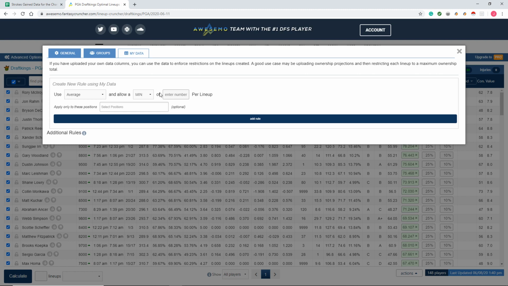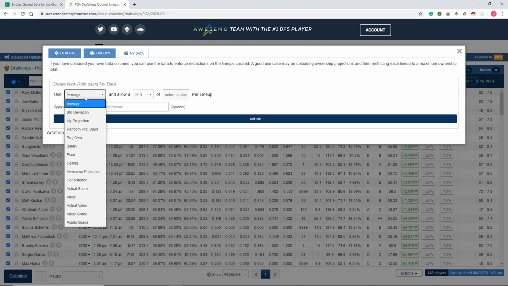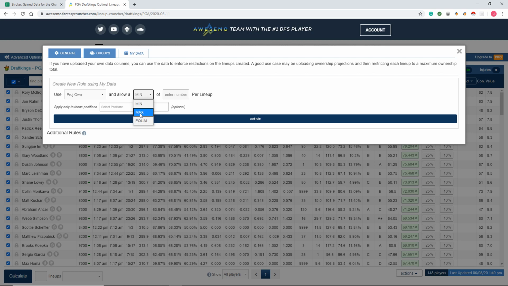Okay, the next one is I always put this rule in. This is a very important rule. You go up to My Data. If you didn't see that, you go to My Data. This is where I don't care about using all my salary. This is exactly why. Okay, I'm going to go to Projected Ownership. I'm going to allow a maximum of 80% in a lineup.